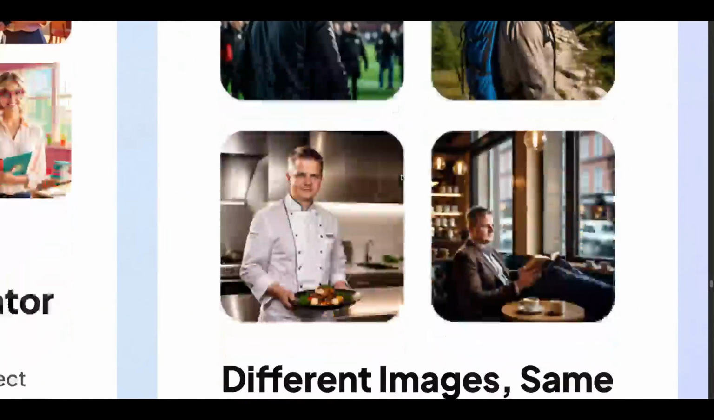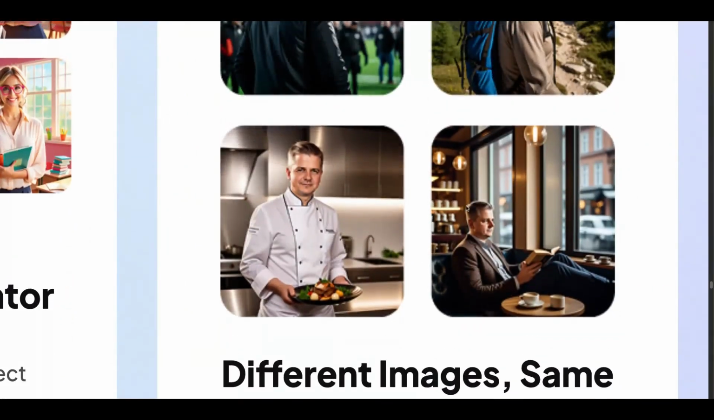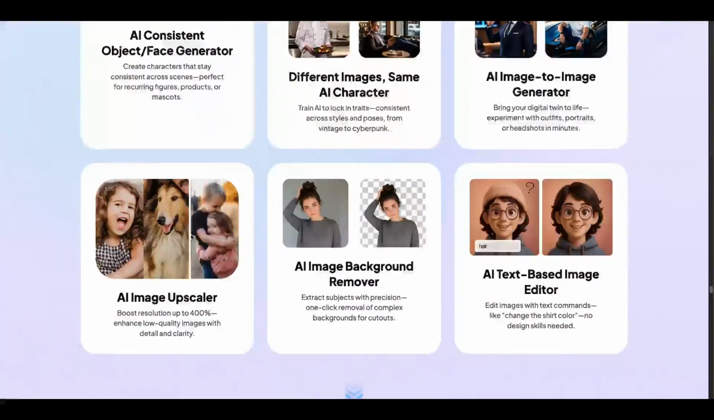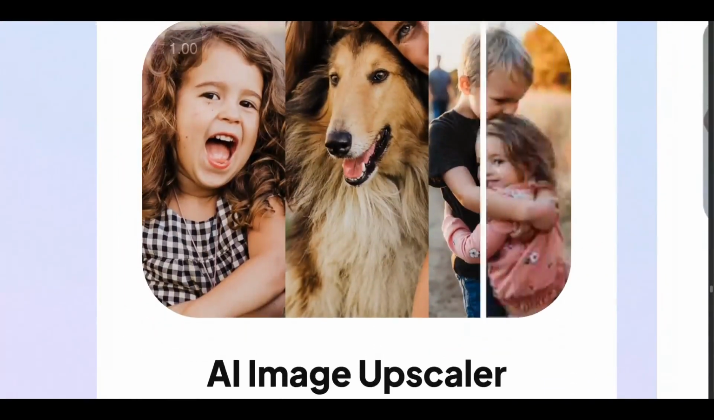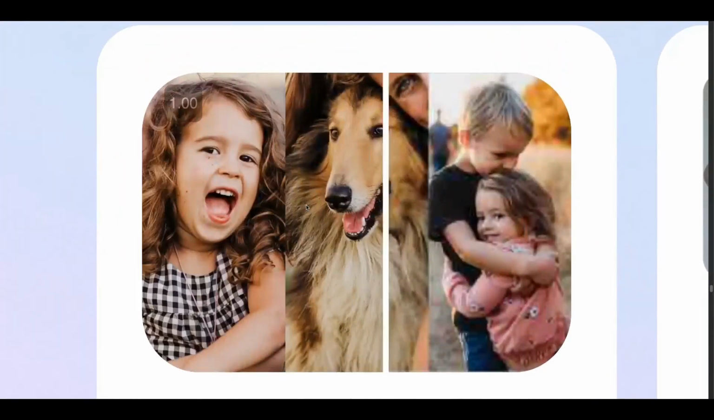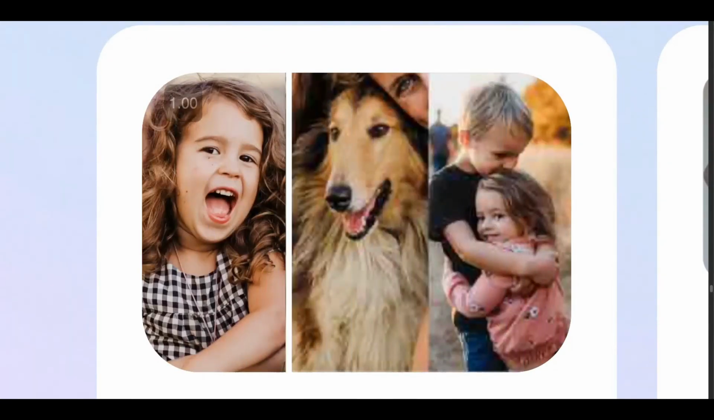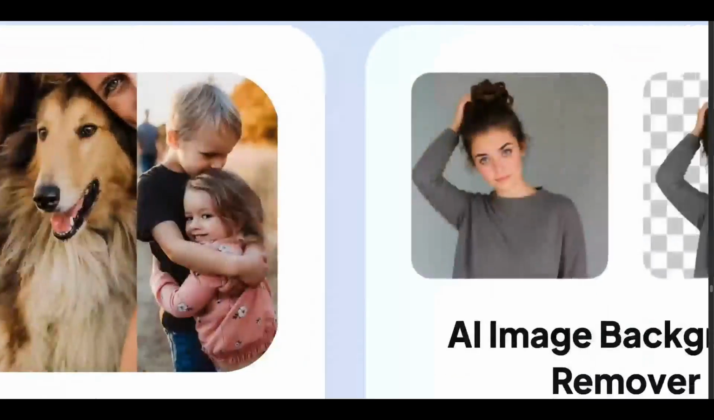Here you can see we've uploaded 4 pictures, and it creates consistent characters of this image. And also the image to image generator that you're seeing right here. It also includes an image upscaler. So let's say the quality is bad and now the quality is good. So if you have bad quality pictures, you can upscale and improve them inside of Rocket Studio.